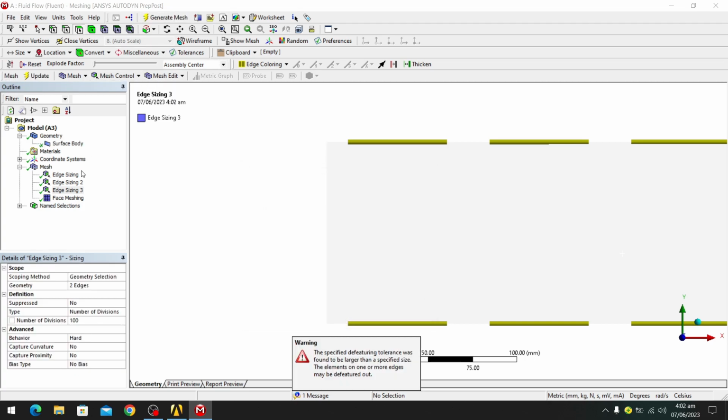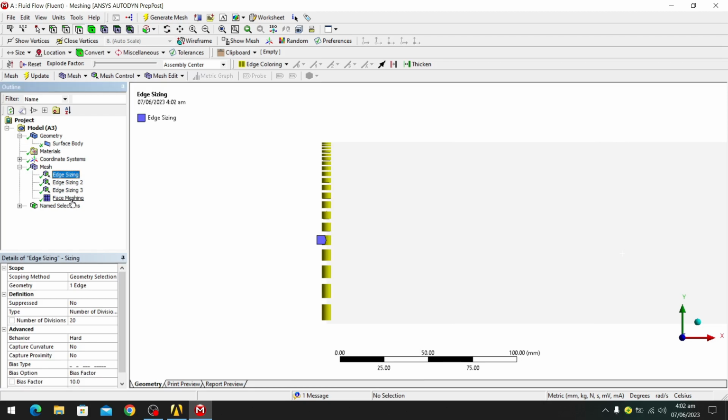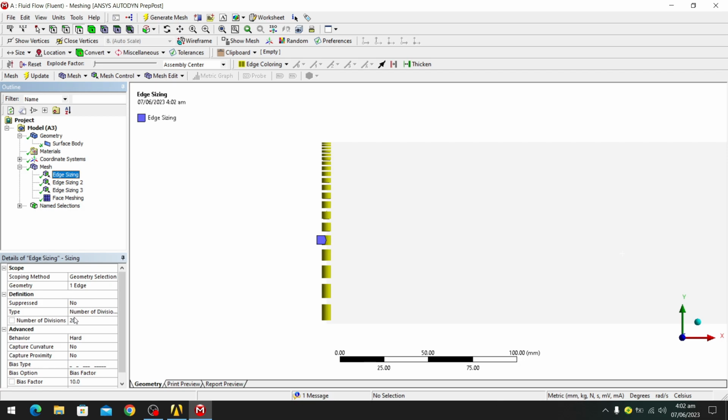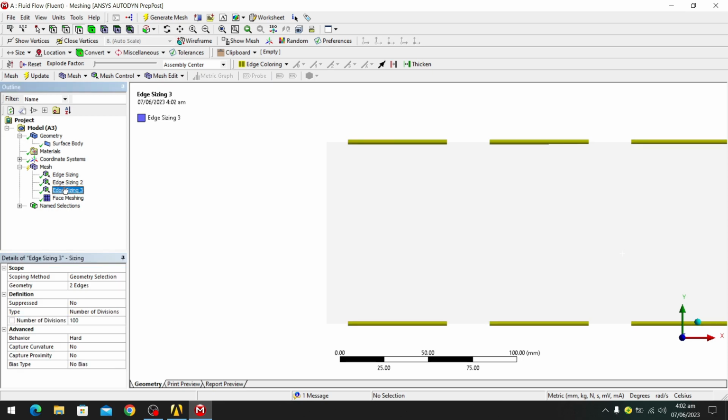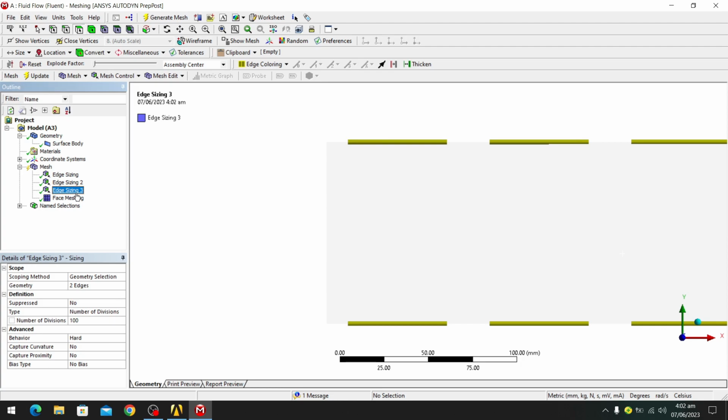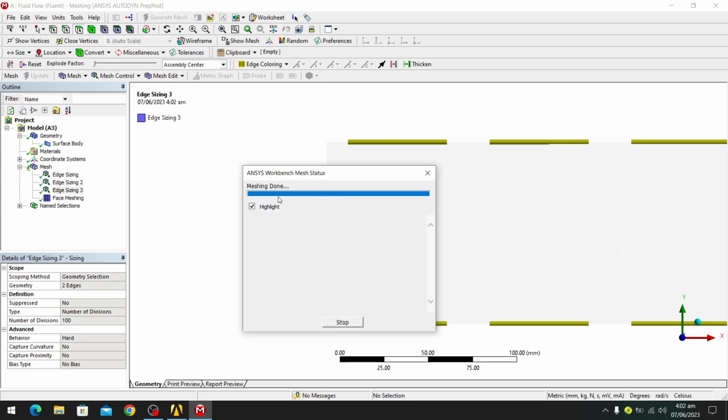This error is related to these and these. There is a perfect ratio. If a perfect ratio is found between them, then this error will be reduced, but it will have no effect on your results. So keep that in mind. I have changed the settings back to 60, and over here it is 100. So keep these settings only.